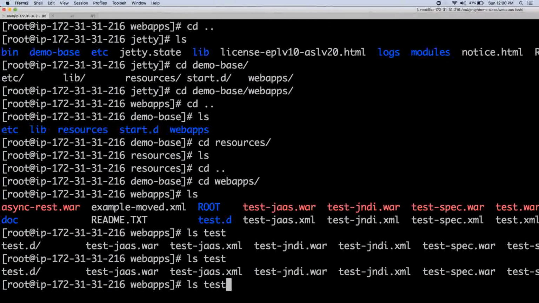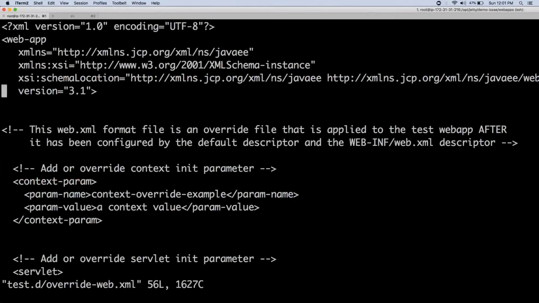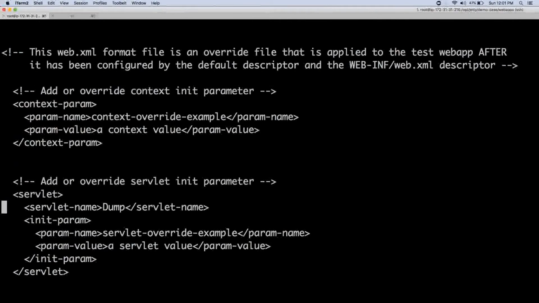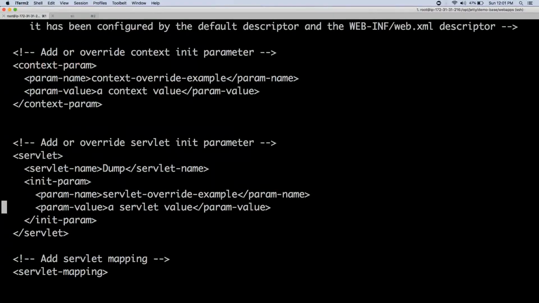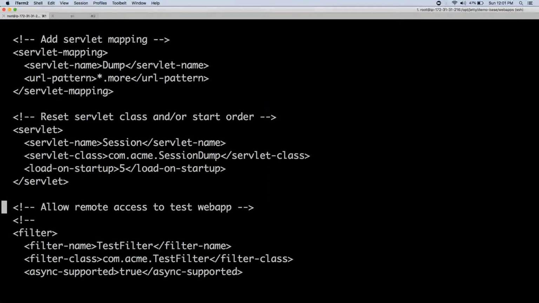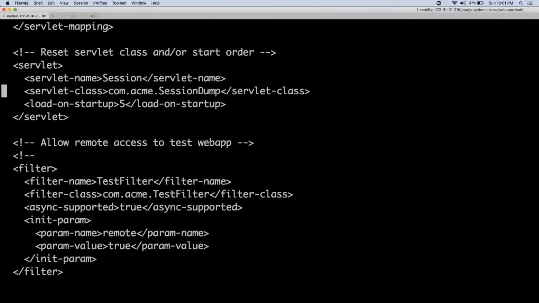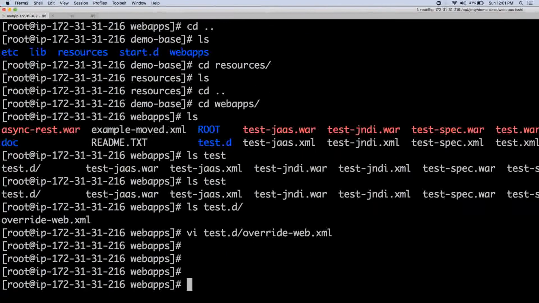What is there in test.d? The override folder. See, this is the override folder. These are all XML files. You can barely understand them: context parent, context override example. And this is one servlet. The servlet name is given, then add servlet mapping, session creation, filter. That's enough. This is for a web app. This is how you normally write a context. If you don't understand it, leave it, no problem. I will explain the context later. Okay, we will take test.xml.